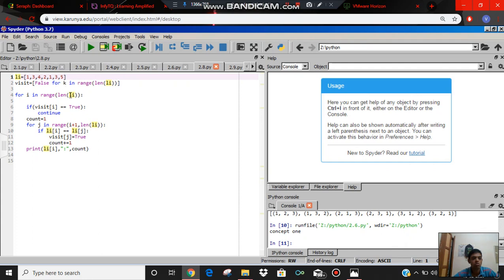Then we'll be iterating through the elements from start to end minus 1. If the visit of that element is true, we'll move to the next element. Otherwise, we'll initialize the count as 1. We'll go through another loop from the next element to length minus 1, and check whether the elements are the same. If it is the same, we'll set the visit of that element as true and increase the count. So let's run and see.